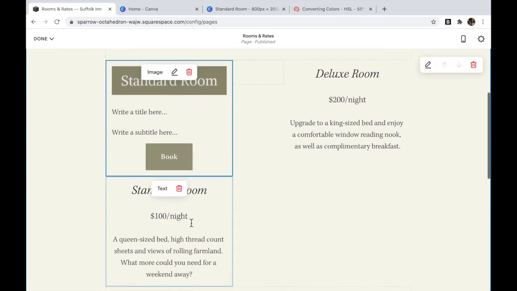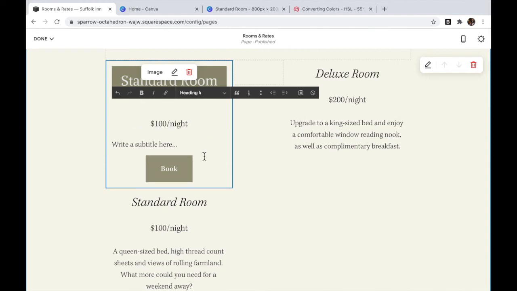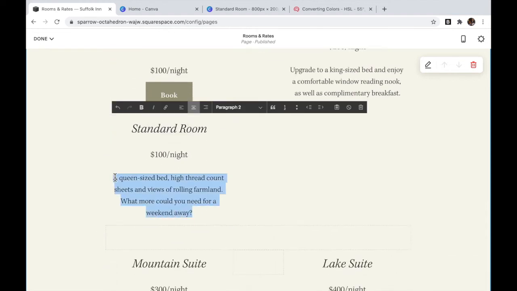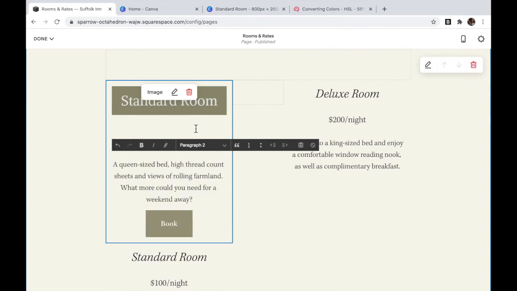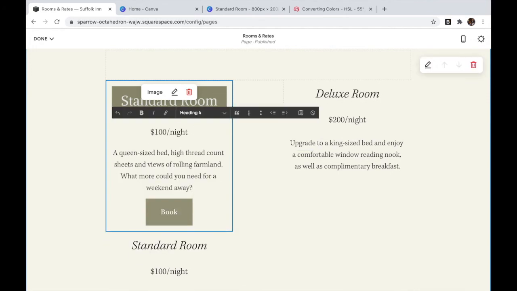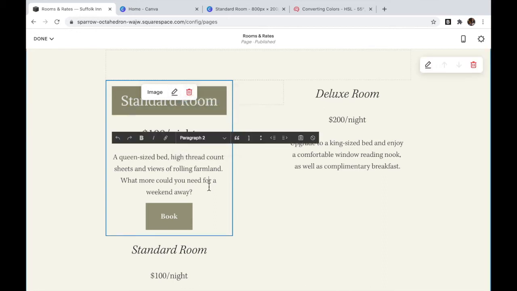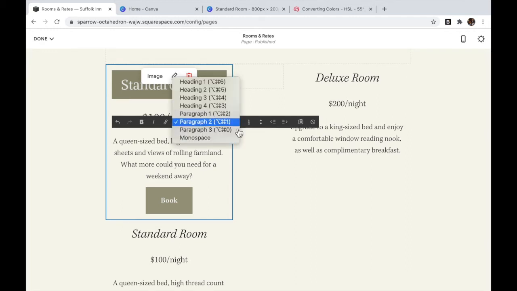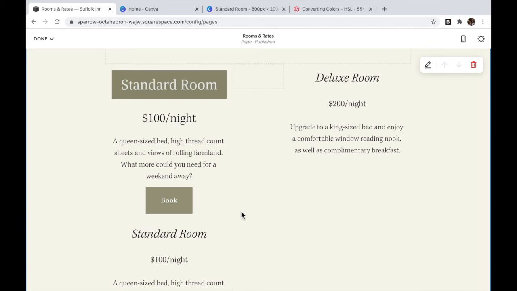In the title, I'm going to add the price. And the subtitle, I'm going to add the description of the room that they have here. I'm going to set the price as a heading 3, so it's nice and big. Good. And then I'm just going to repeat that process for the other rooms.